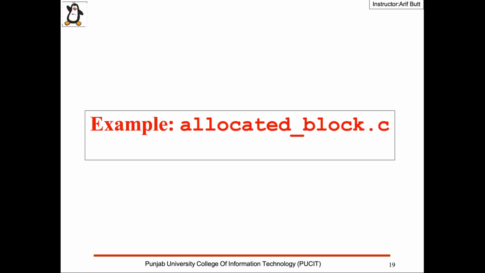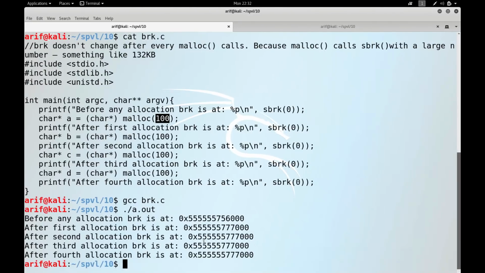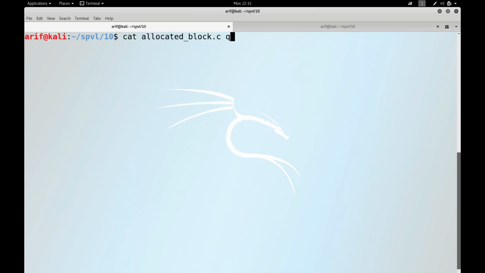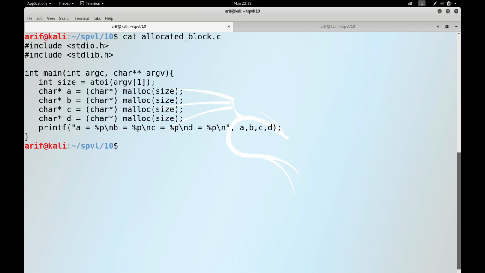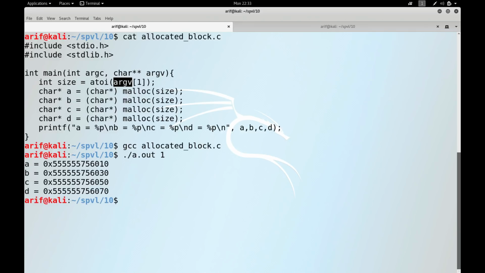Okay, let's again move on to the terminal and see a piece of code that makes our concept clearer. allocated block.c. This program receives a command line argument, converts it to an integer, and then requests that number of bytes on the heap 1, 2, 3, and 4 times, and finally prints the addresses returned by malloc. Let me do gcc allocated block.c and let me run it with a value of 1.